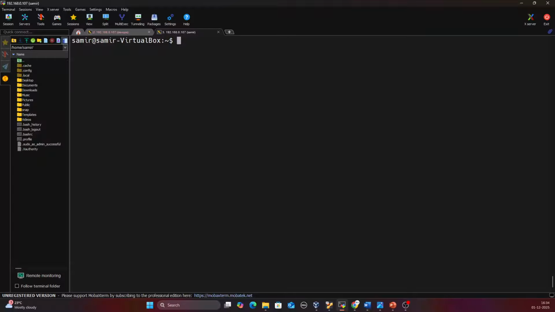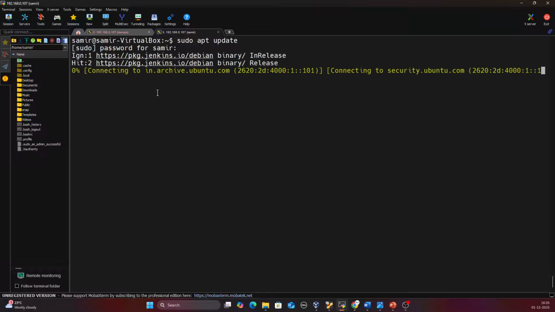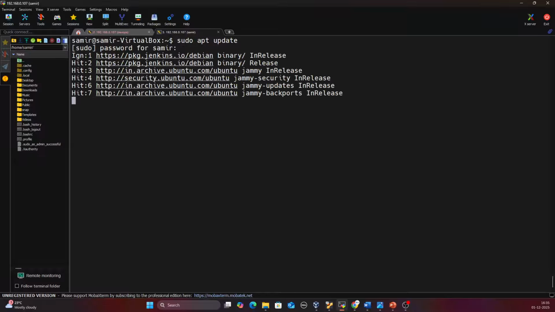So first, we'll run the command sudo apt update. So we will make sure the system is up to date. We need Java 17, which Jenkins needs to run. It will take time, depending on your internet speed.